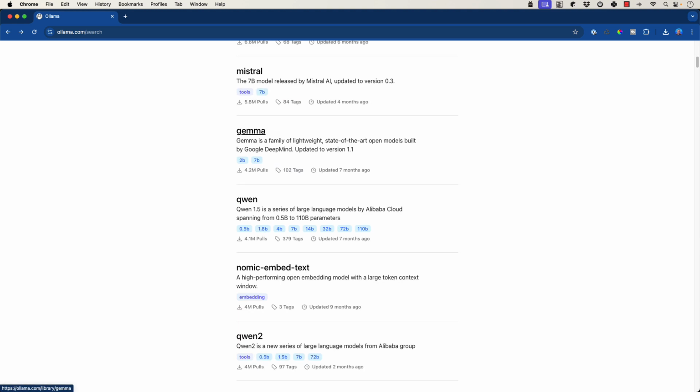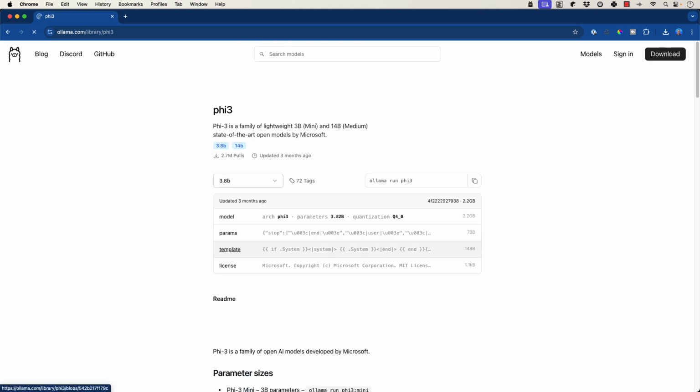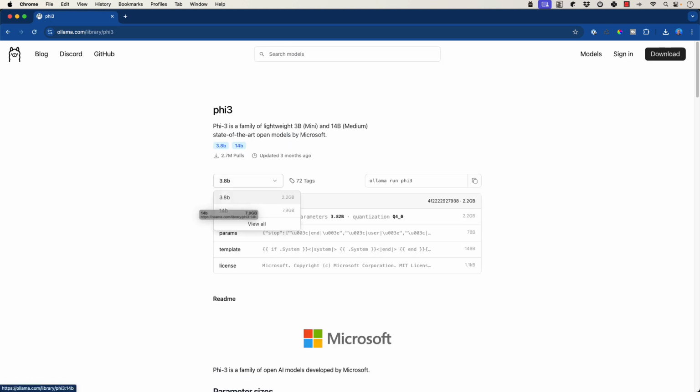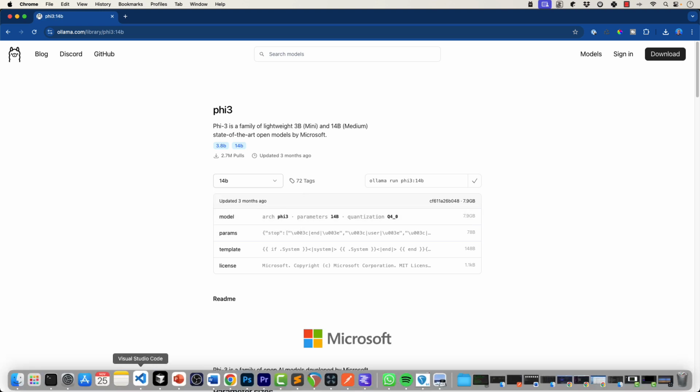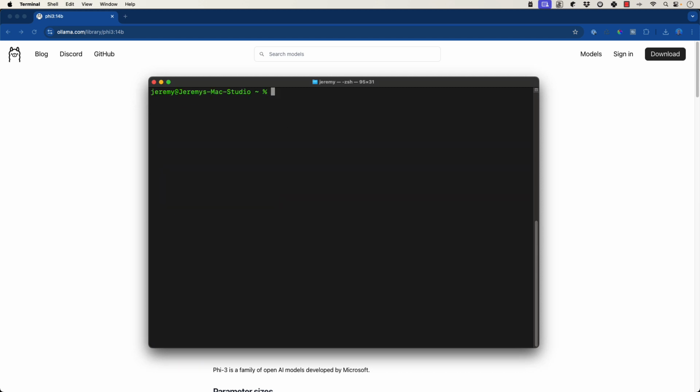Like we can just go to, here's one that I know I don't have, a Phi model here. So I'll select 14 billion. That sounds good. I'll copy it. Go back to my terminal. And now it sees that I don't have it, so it's going to download it as we go.